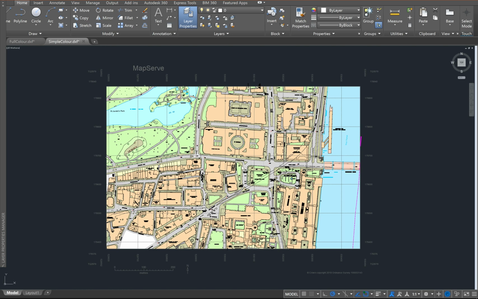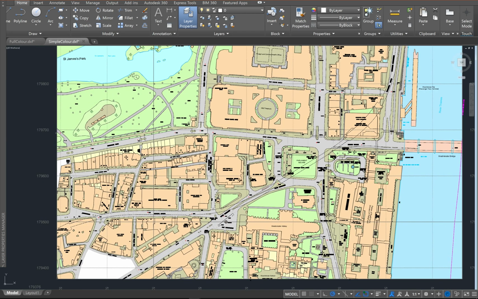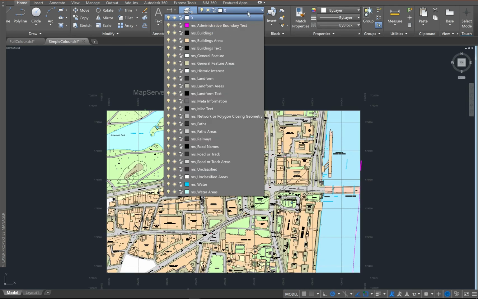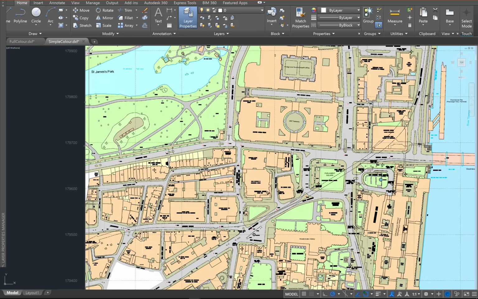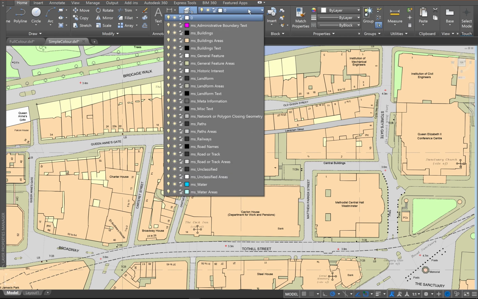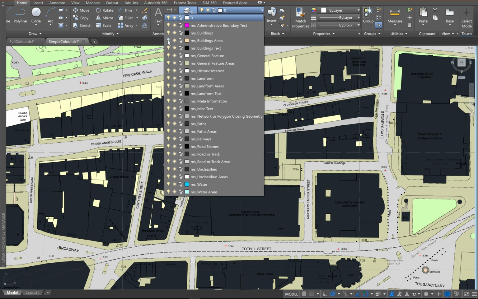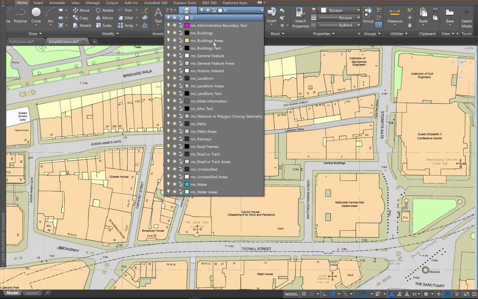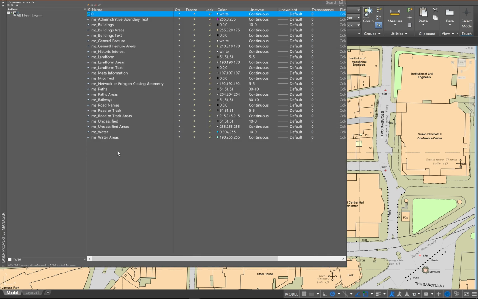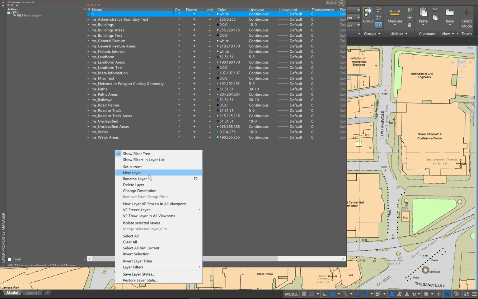Today I'm going to be teaching you about splitting and merging layers in AutoCAD. To start this, I'm going to be showing you the MapServe simplified version, where we have fewer layers than the full version. So let's say, for example, we actually want to create a new layer. As we've shown in past videos, we have all our building areas as one in this version.